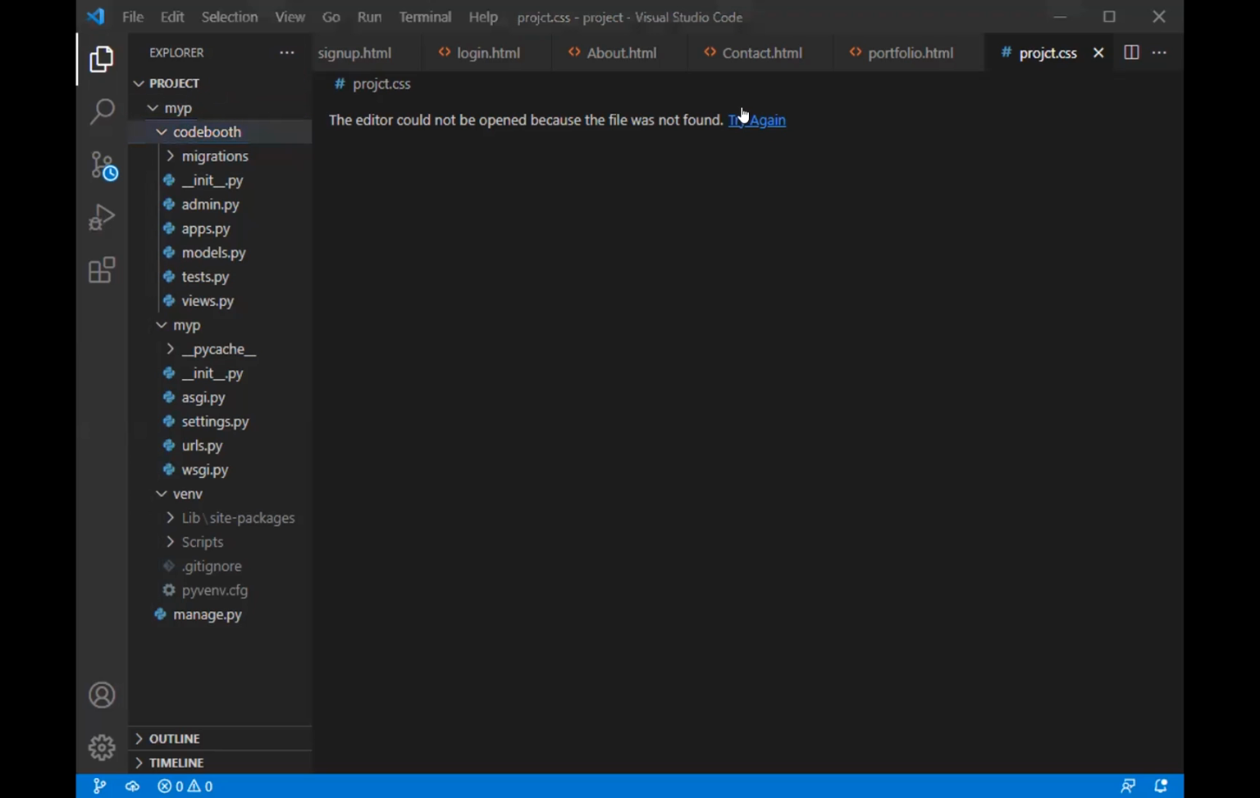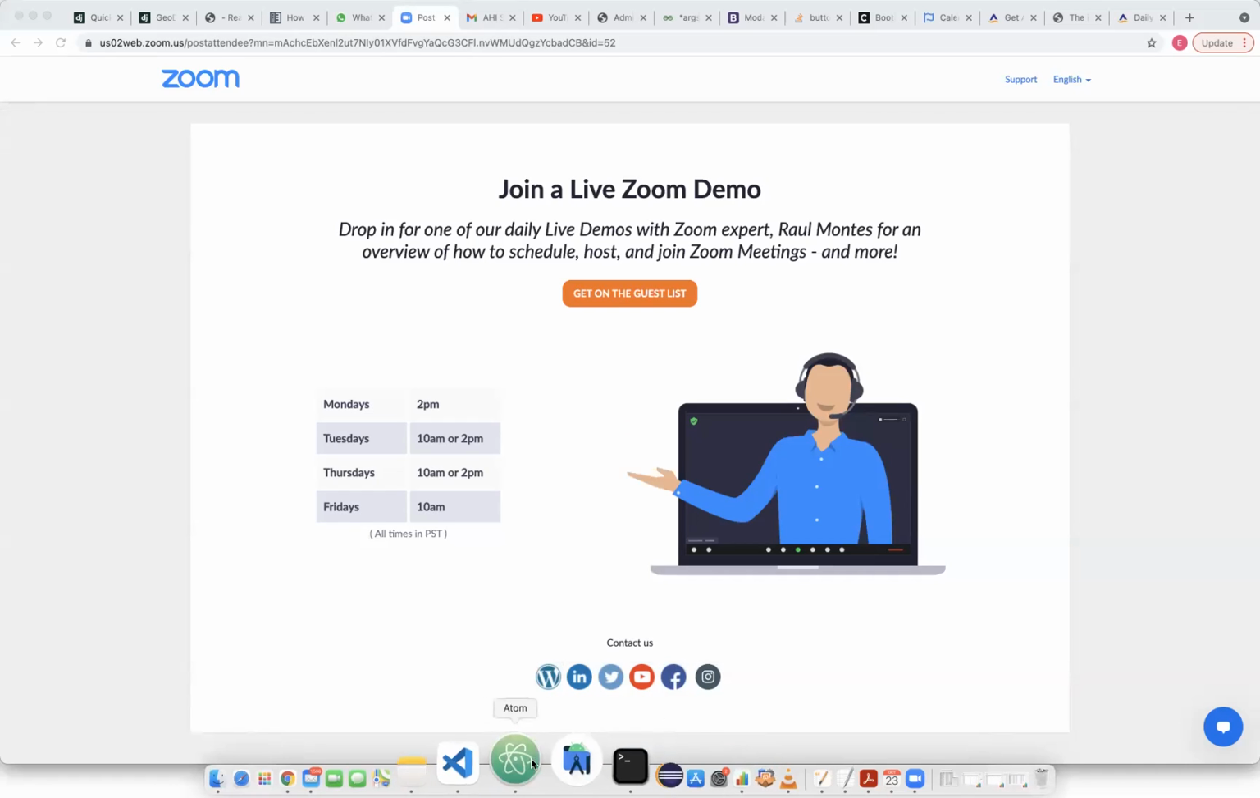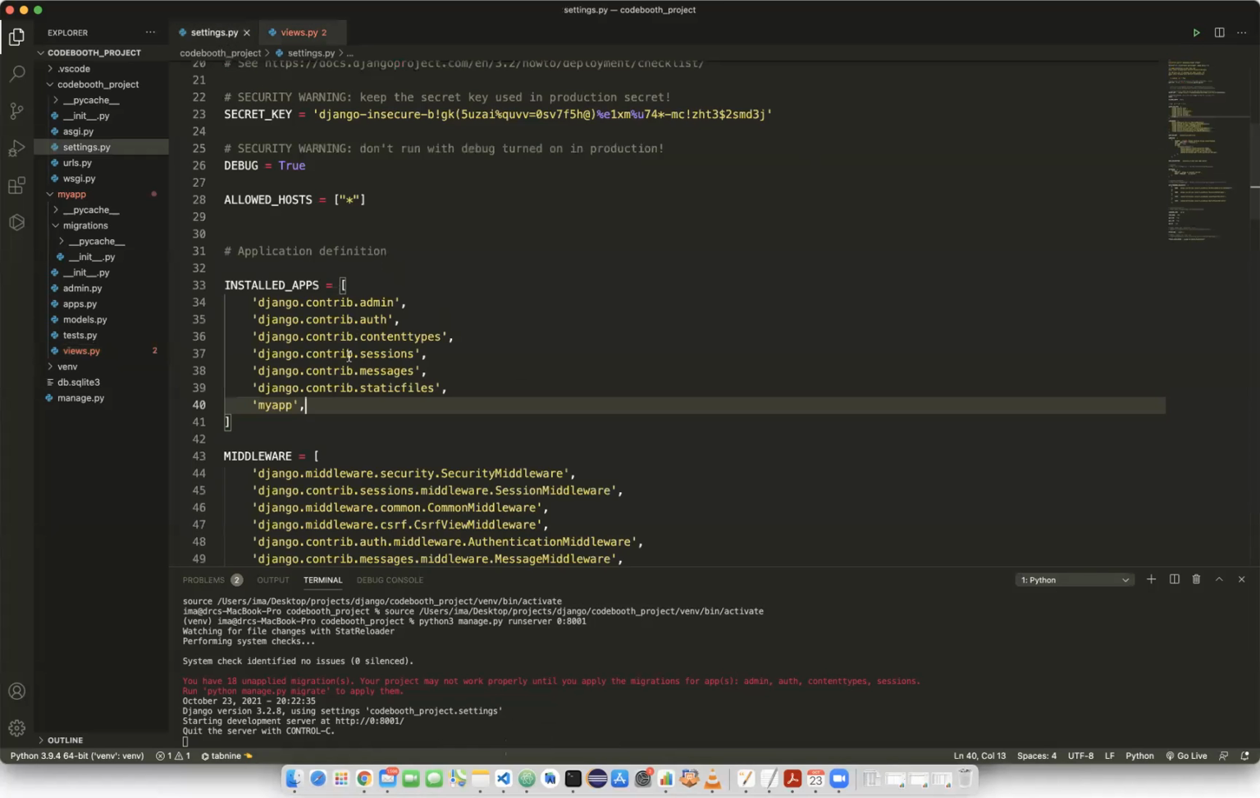So I'm sharing my screen back. Okay, so go into the app folder you've created, and then, no, before that, go to your settings file and add the name of your app to the installed apps list.